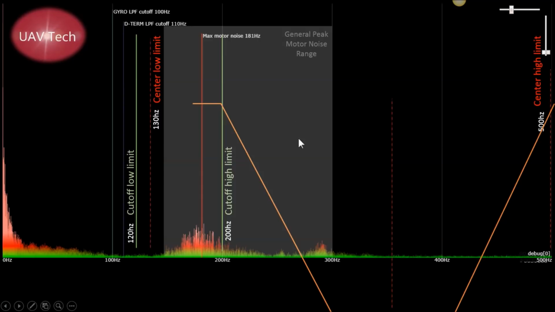Getting back to this, what happens here is this lower cutoff frequency will not be allowed to go above 200 hertz, but the center can go all the way up to 500. So you can see it can get very wide if it needs to. As it gets really wide here, it would cut really, really deep.